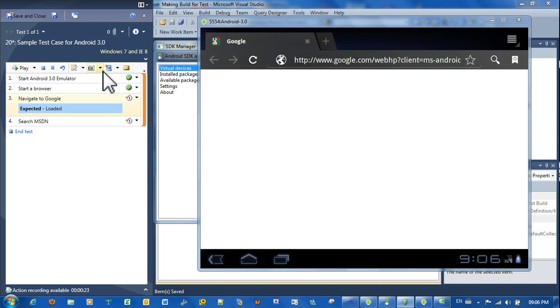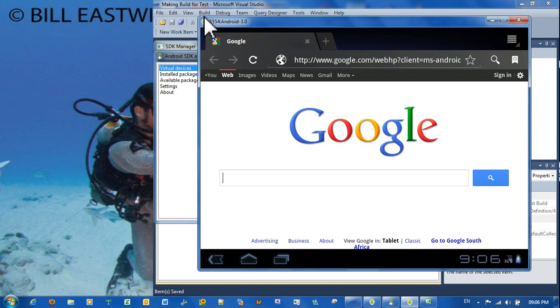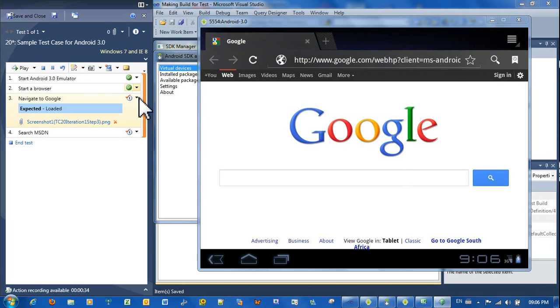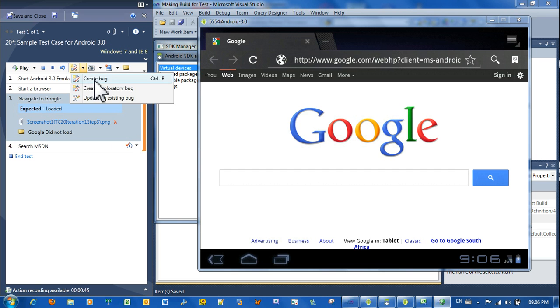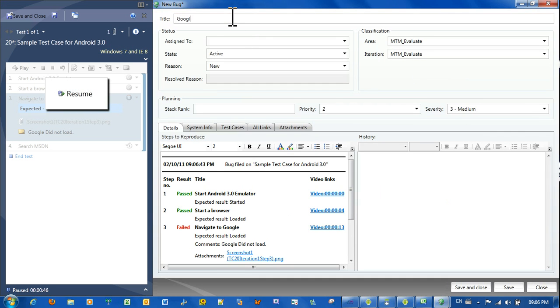Now let's assume there's a bug happening. You can just take your normal screenshot and fail. Google did not load. Basic example. Let's log a bug for this. Create a bug. There we have it. Google did not load in Android 3. And that's it. Just save and close.